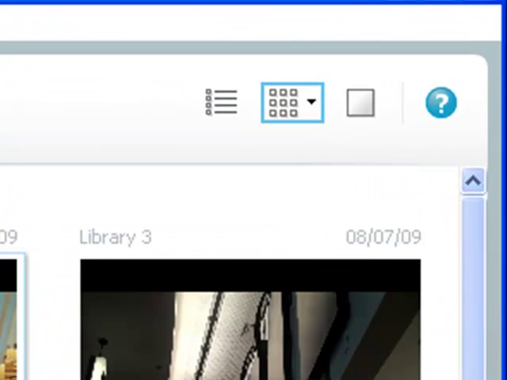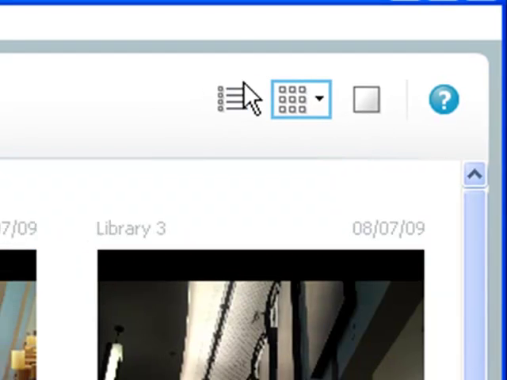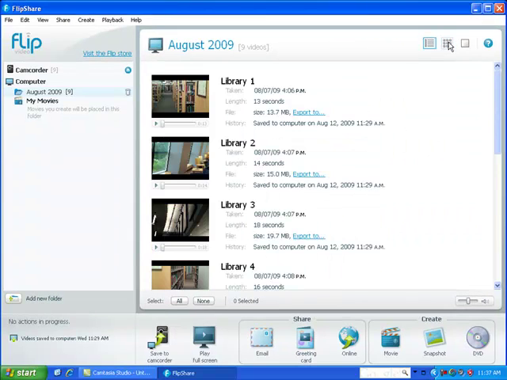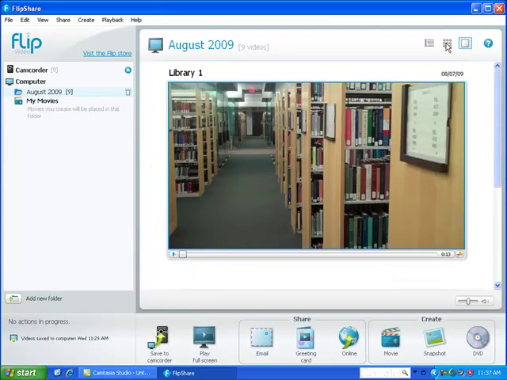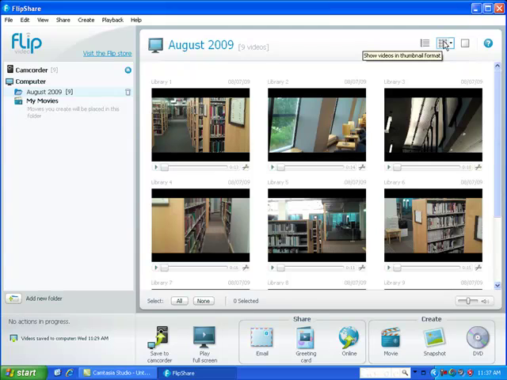On the top right side of the screen, you are given viewing options for the videos. You can clip or edit each video segment, either to eliminate an awkward camera movement at the beginning or end of your segment, or just to shorten the video.